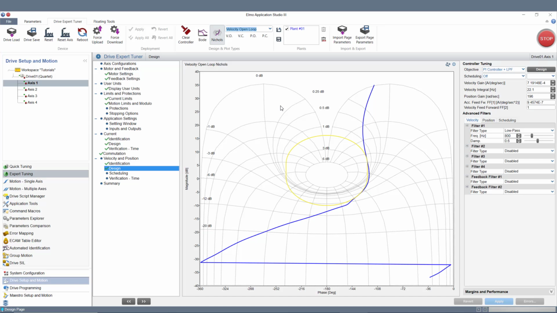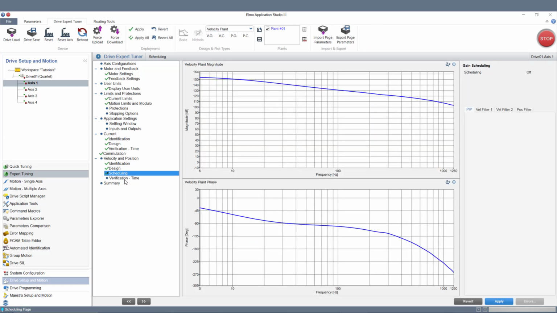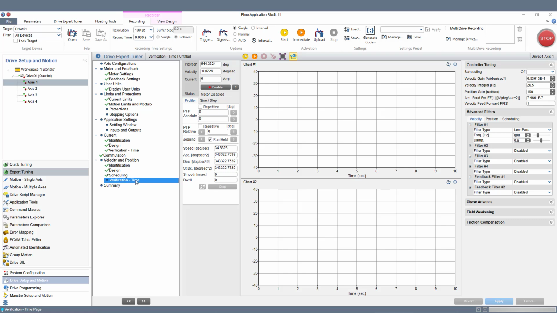After tuning the controller, the next step is to verify its performance and adjust the gains to ensure it meets the required specifications. Enable the drive to turn the motor on. Set the values for the motion that you would like to perform. To fine-tune the controller settings, perform a recording of the motion.